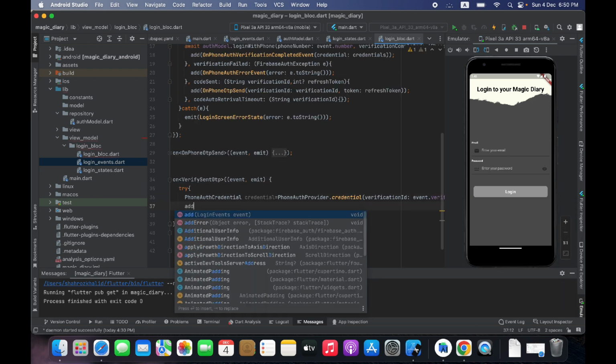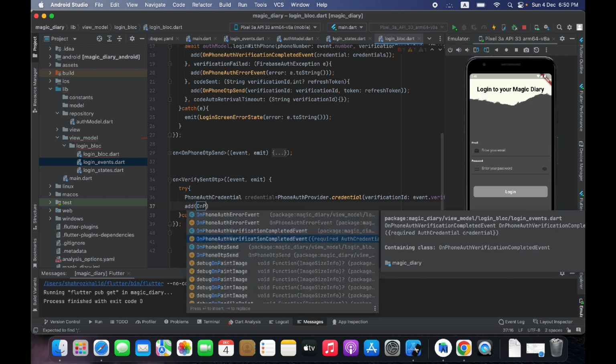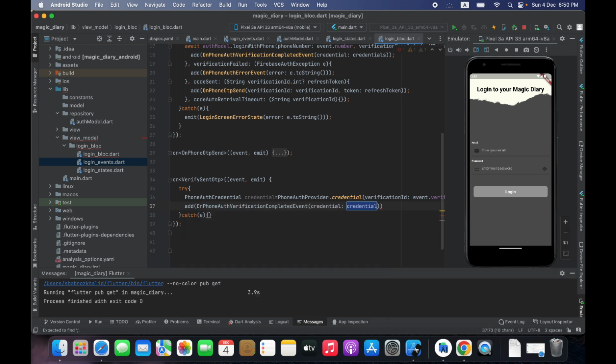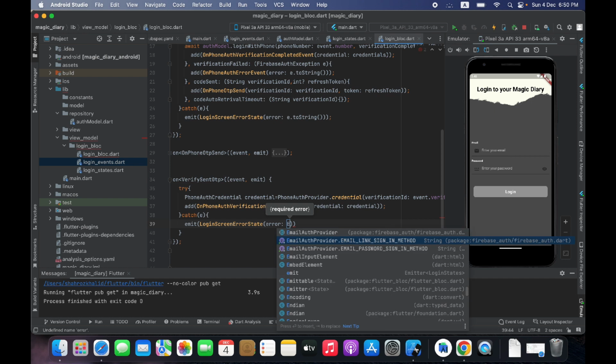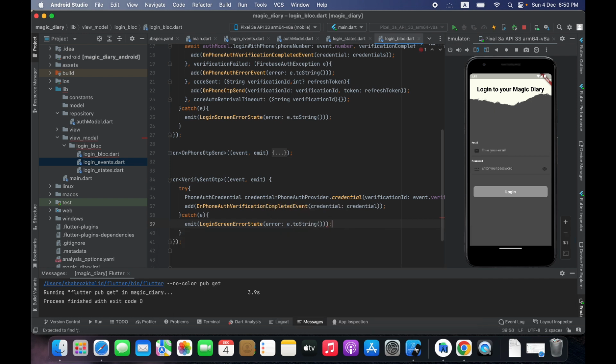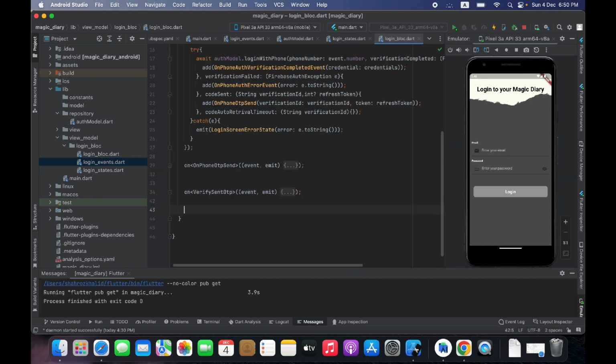And after that I will add another event on here, which is on phone auth verification completed event, and it will ask for the credential, and I will pass these credentials on here. And in case of error, I will emit error state, pass this e.toString, whatever coming from backend. And now we are done with this event also. Let's create another one. This one is going to be phone auth error event, just because we have not handled this yet. And I will convert it to function body, and here I will emit login screen error state, and we will get the error from event. And also we are done with this one.